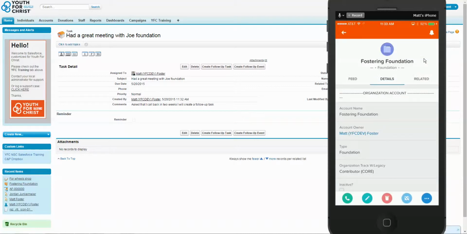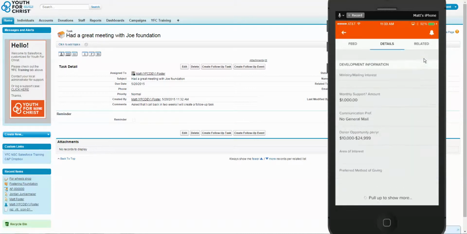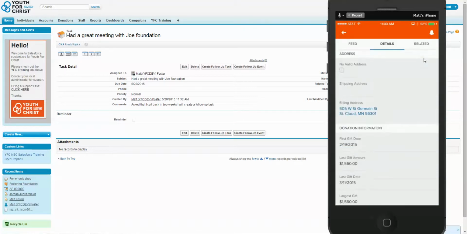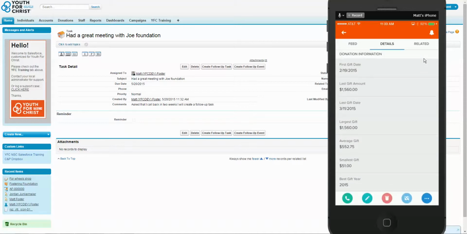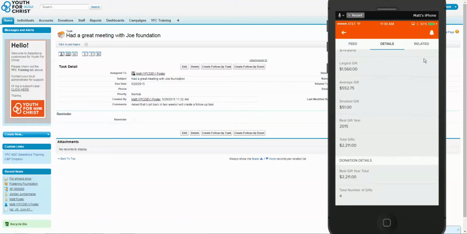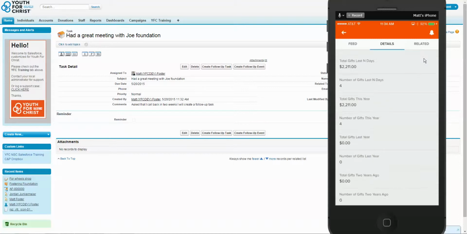If you pulled up Fostering Foundation and you scroll down to the bottom, you're meeting with them, you could see that, wow, on 2/19 was their last gift, and they gave $1,560. Have that information on hand. Don't have to call your bookkeeper. Don't have to call your data processor. Pull that up while you're in the parking lot before you go in, and thanks so much for your gift. So you're going to be able to see all that information right here on the fly.